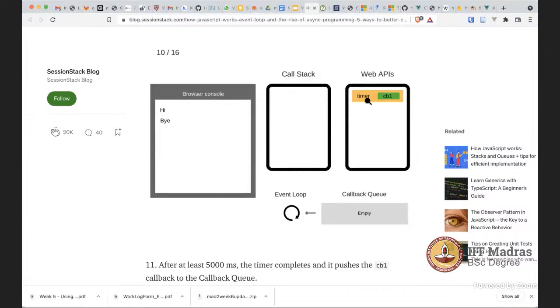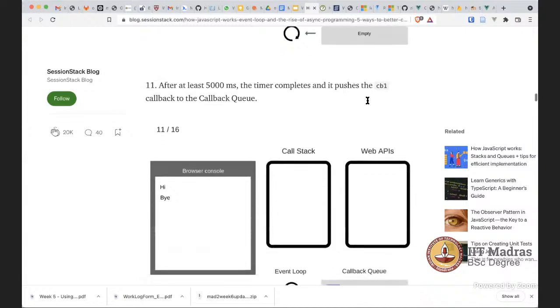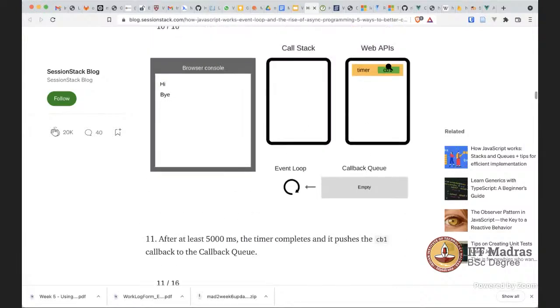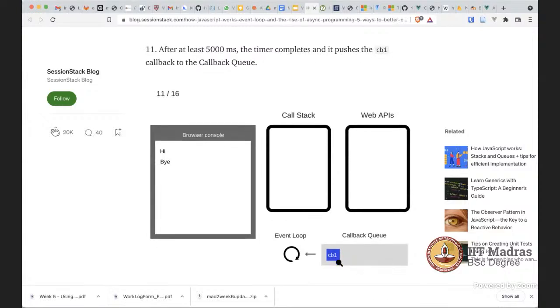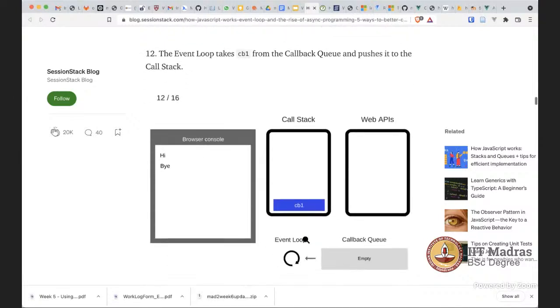Eventually, after some time, which in this case is 5,000 milliseconds because of the value that was used, the web API expires. That timeout expires. It takes that CB1 from here and pushes it into the callback queue. Now at this point, the event loop sees that yes, there is something in the callback queue. What does it do? It takes CB1 and puts it onto the call stack.